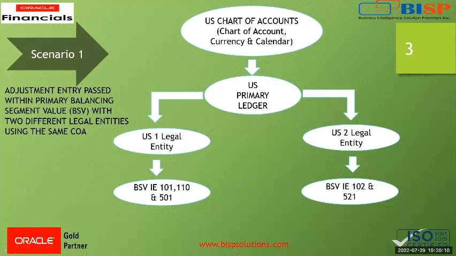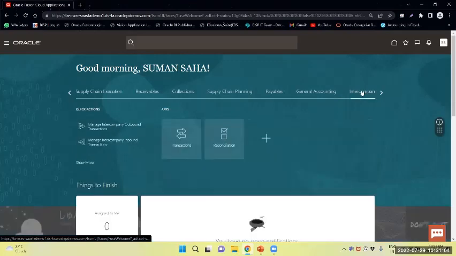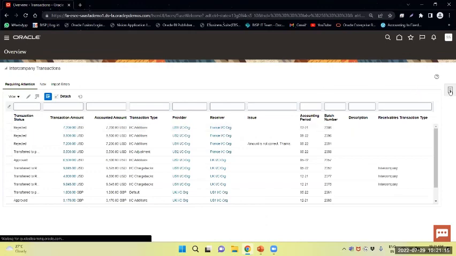Now how the tasks are performed in the Fusion application, we will navigate to the application. Right now we are in the Oracle application, and through Springboard I will navigate to the intercompany and select the transaction. From the task panel, I will create transaction.